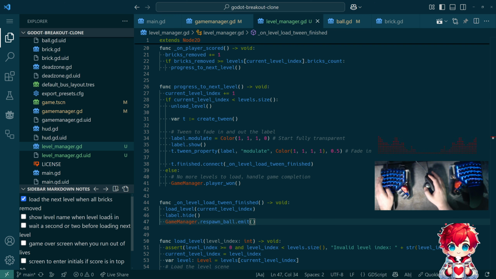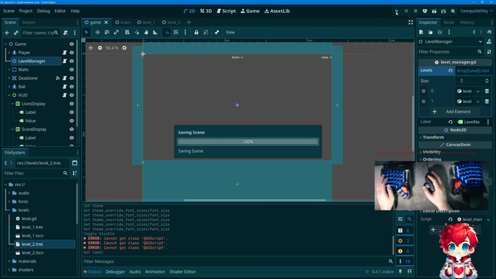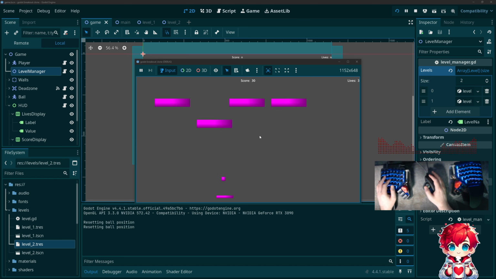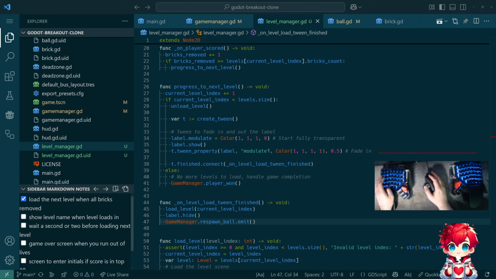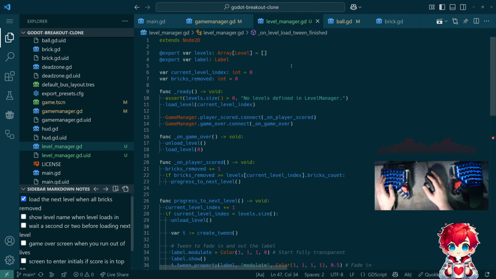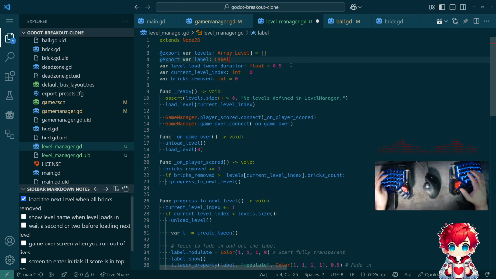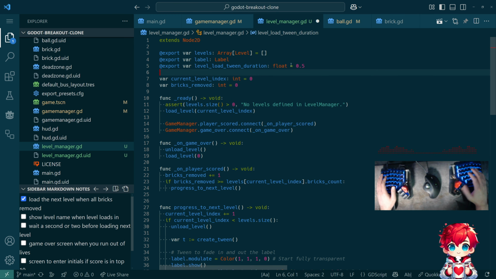So maybe this does both the things that we wanted to do. Next, I guess we're gonna find out. Well, that was fast. Half a second is too fast. So let's, our level load tween duration. Sure, and I guess we'll export it. We might as well make it configurable via properties. We'll start with 1 second.